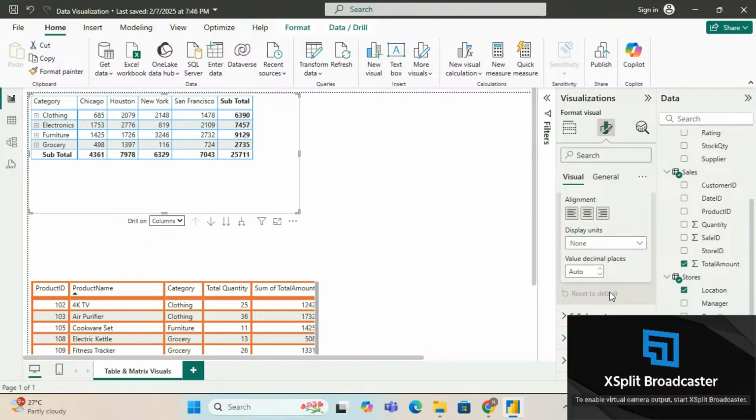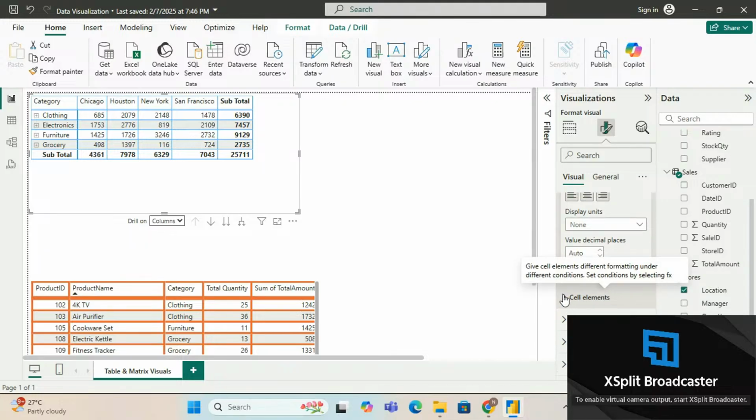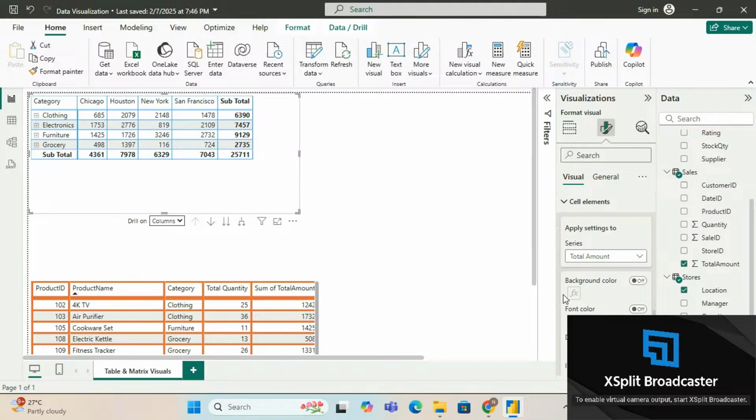Reset to default. And finally, the cell elements. The cell elements is a similar option that we have discussed. You remember? One specific cell can be addressed, but here, for the entire column, wherever we have these total amount values, would you like to change the background color, font color, data bars, or icons? This will affect all the values present in this matrix chart.